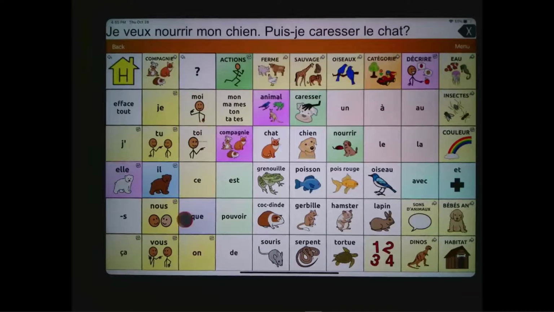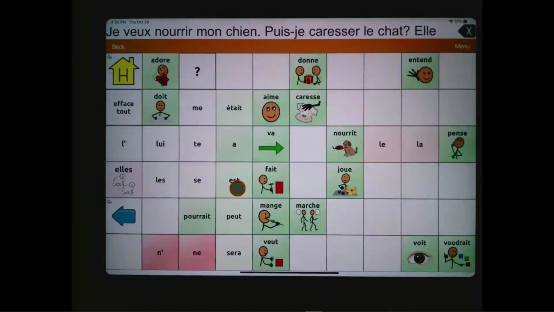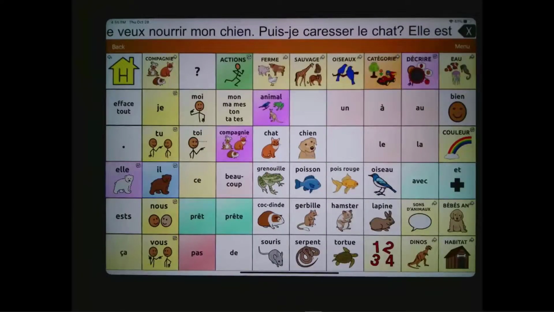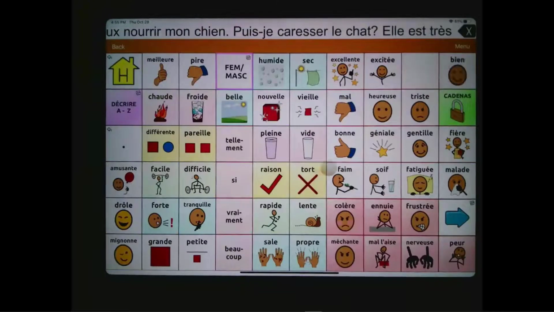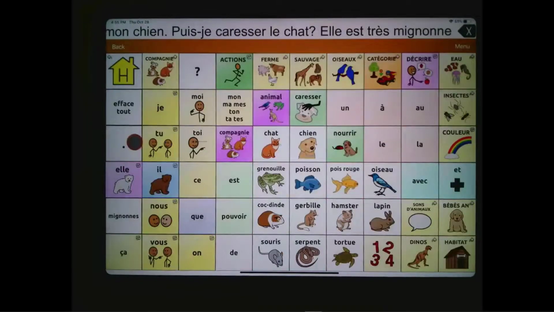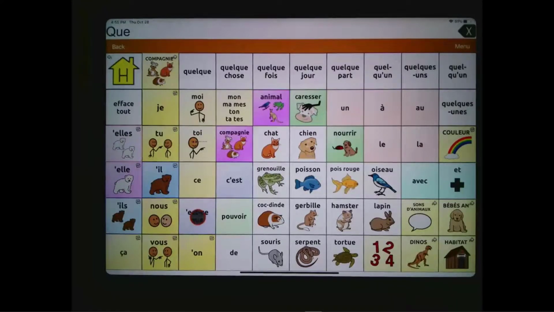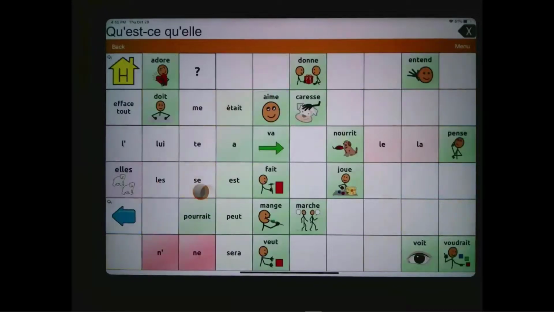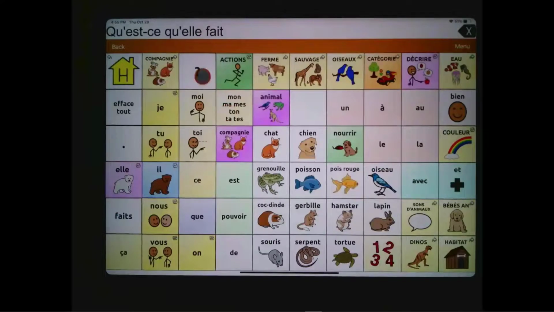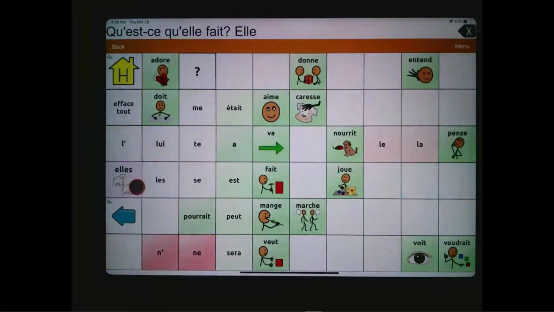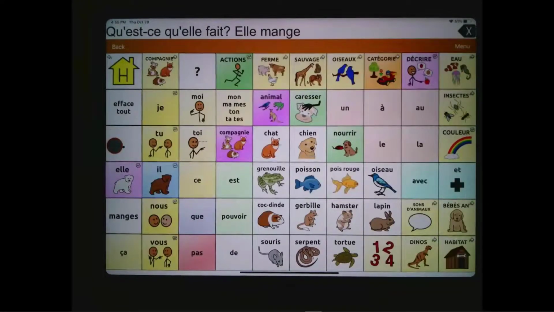She is very cute. Elle est très mignonne. What is she doing? So here's that k again. Qu'est-ce qu'elle fait? She is eating. Elle.